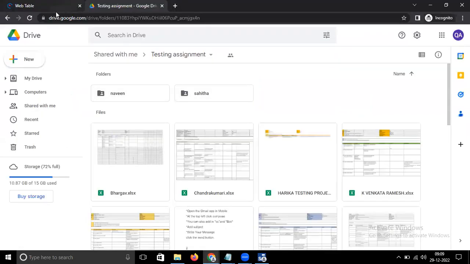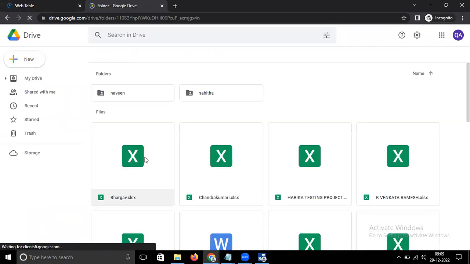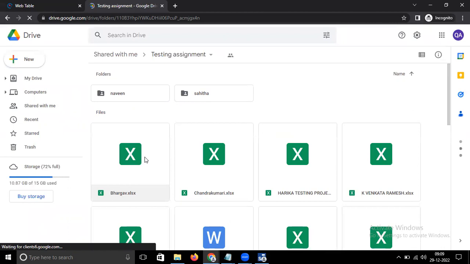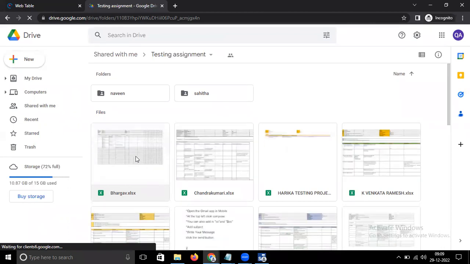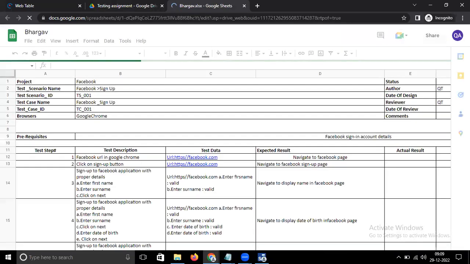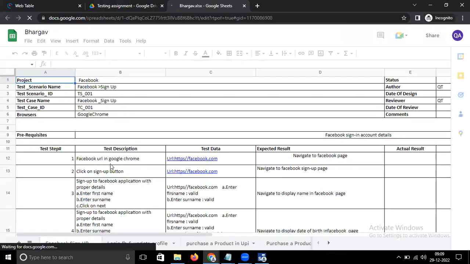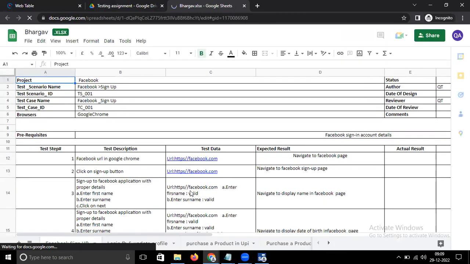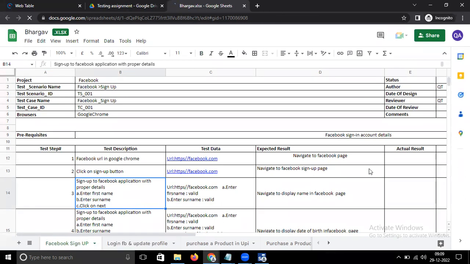Naveen Sahita. Okay, I'm just going with the name, what I'm seeing on the screen. Okay, I just clicked on Bhargav. Bhargav, just review. I'll open this window for a couple of minutes. Let me know if you want to change something. Okay, so these are the mistakes that I have identified after sharing this document.